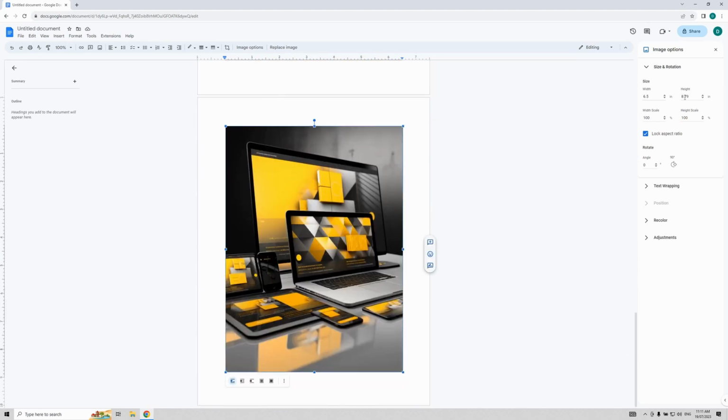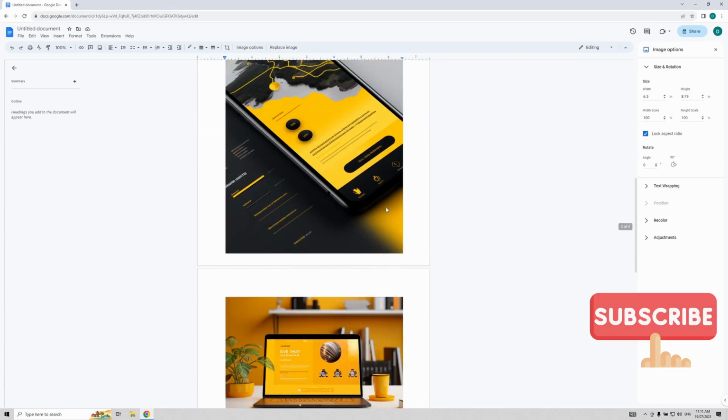There you have it, an easy and straightforward guide on how to check an image's dimensions in Google Docs.